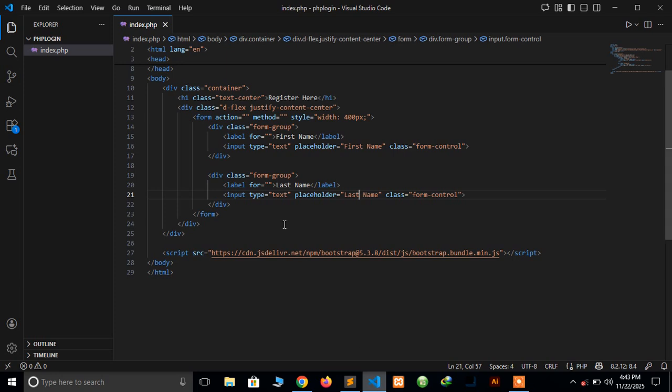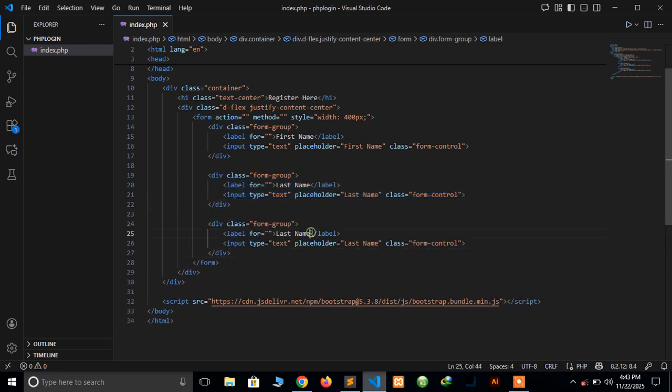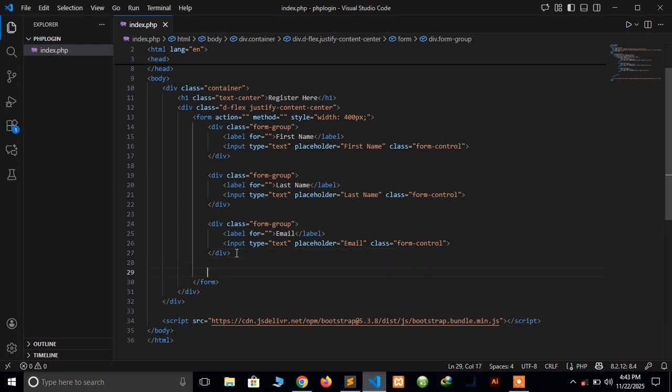Okay, after that, then we move on to email. So let's copy this one again, and then we put here email. Then the placeholder to be email. Okay, after the email, then we want to add gender or sex.